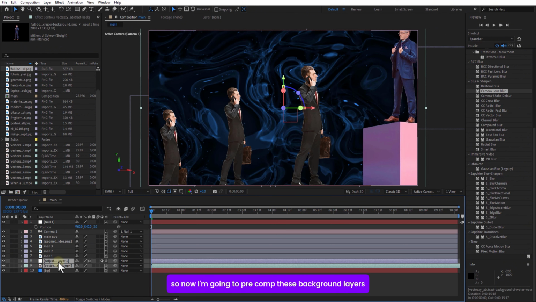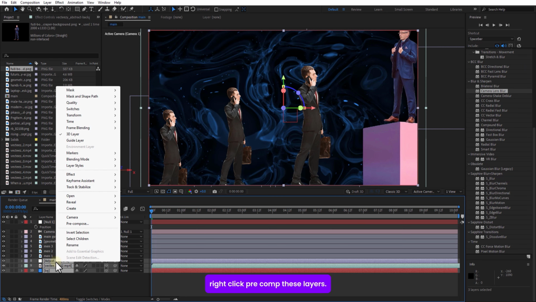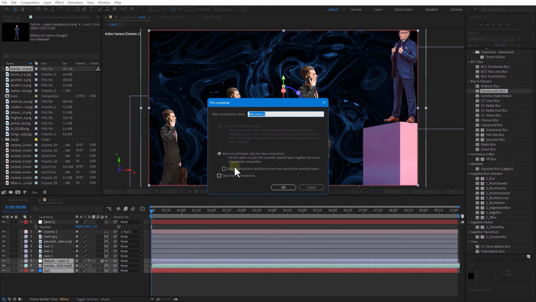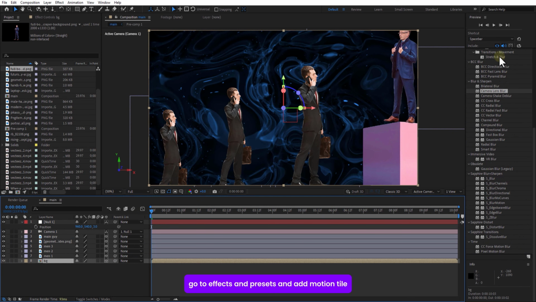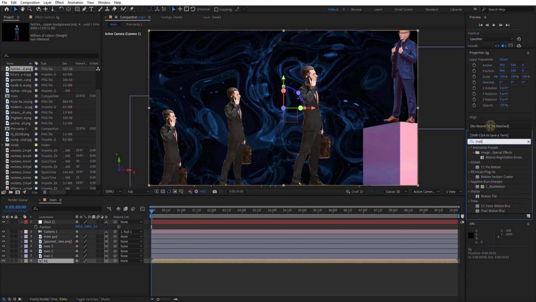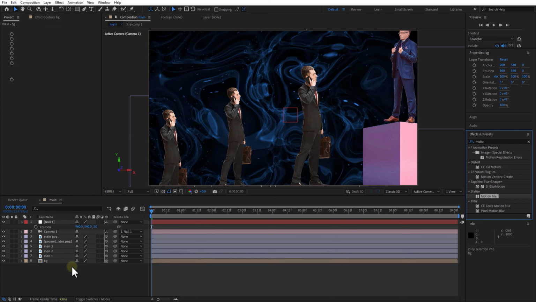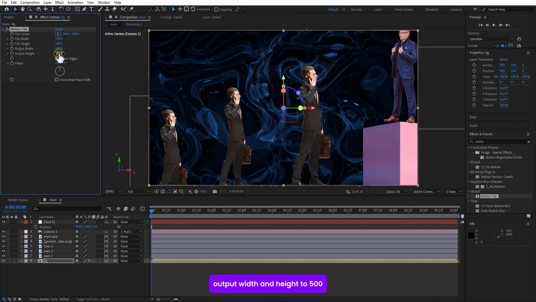So now I'm going to pre-comp these background layers. Select this adjustment layer and this video and this blue background layer. Right click, pre-compose these layers. Make it 3D. Go to effects and presets and add motion tile. Check mirror edges, adjust output width and height to 500.